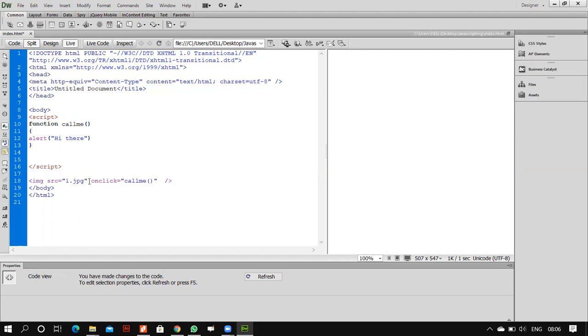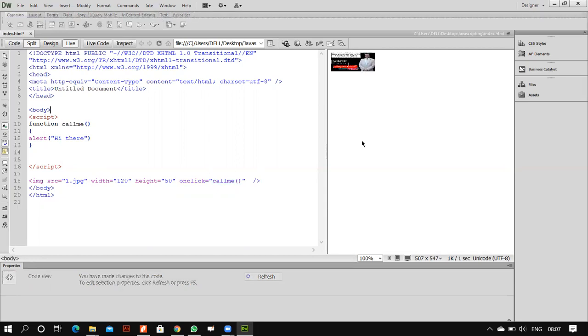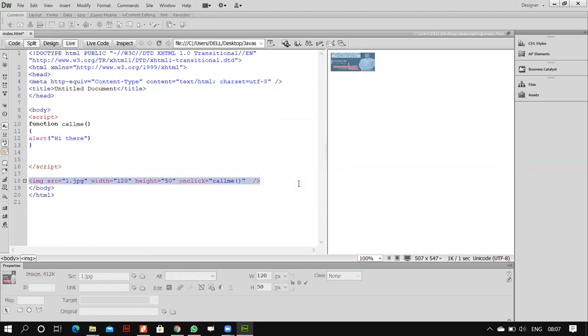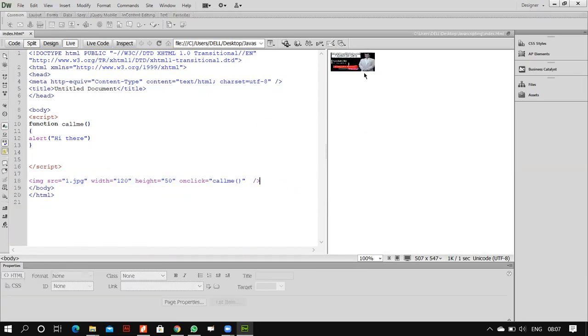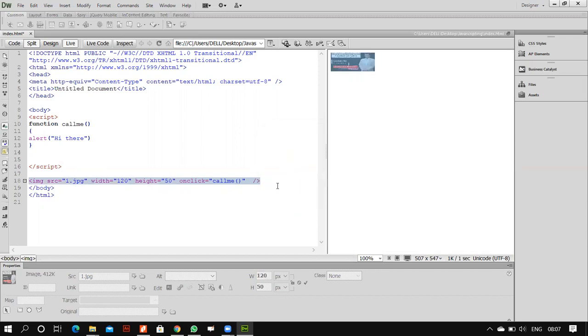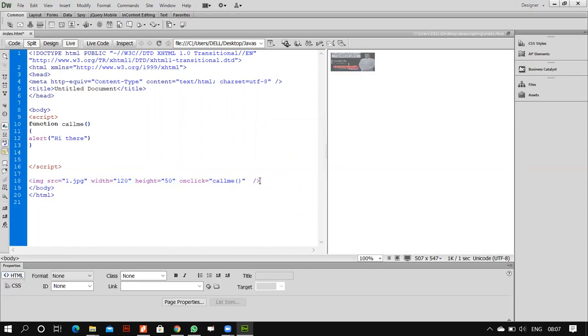This is the image, and I can add a space, width. Let's make it 120. Height is equal to, let's make it approximately 50, and here it has become smaller. But you can see over here, when I click on this image, right? Get the point? Yes sir, thank you. Right. Within the tag itself we can define the image height and width.